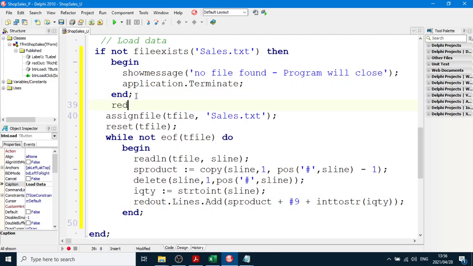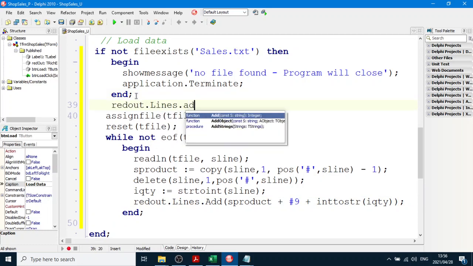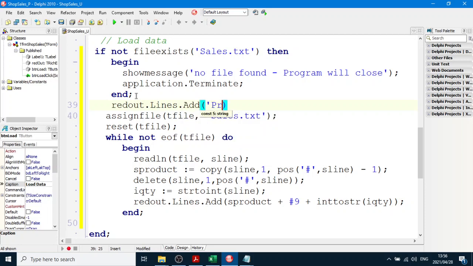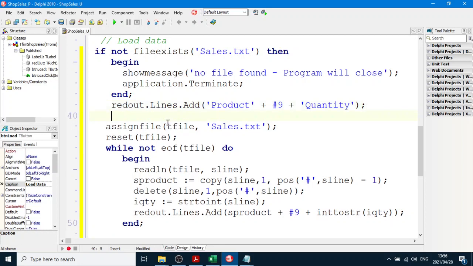You can say rich edit out dot lines dot add product plus tab plus quantity. There it is. Right, and then maybe we can even add a blank line, or we can use an empty line, or underline the headings. Nah. Okay, so there we go.